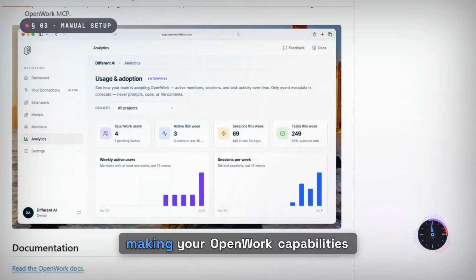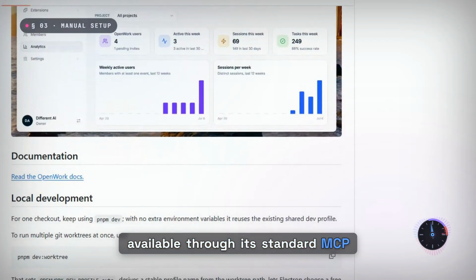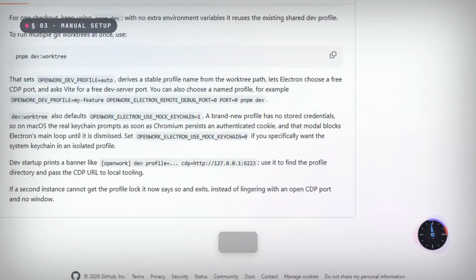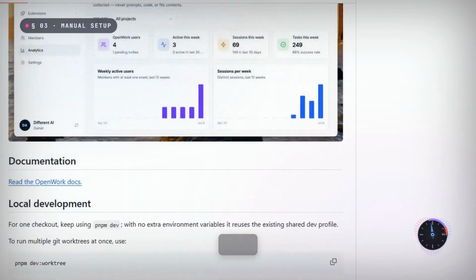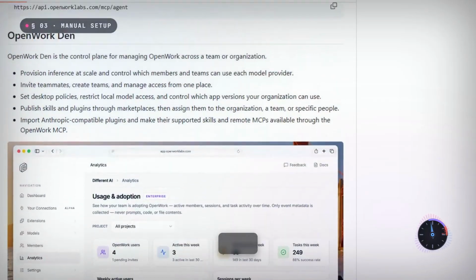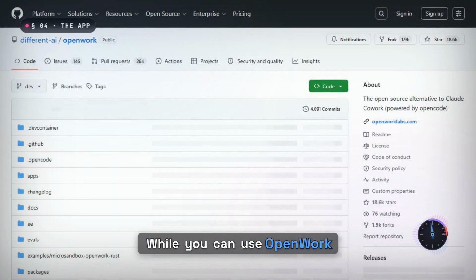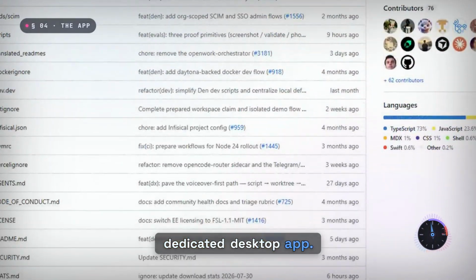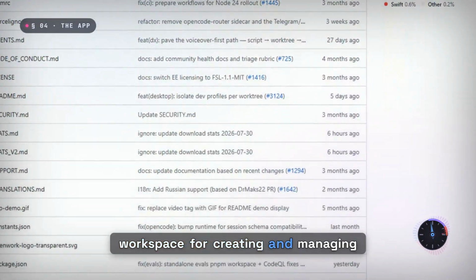This open interoperability means you can future-proof your workflow investments against platform changes or new tool emergence. The configuration follows standard MCP patterns, making it easy to understand and modify if your needs change over time. While you can use OpenWork entirely from your existing tools, it also comes with a dedicated desktop app. This gives you a focused workspace for creating and managing your workflows.